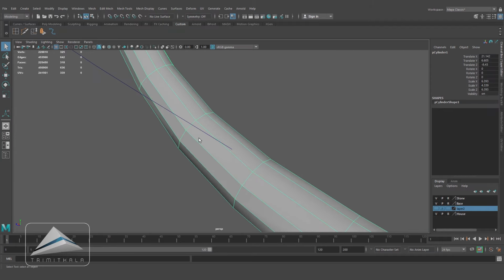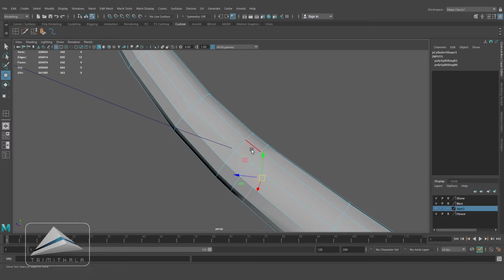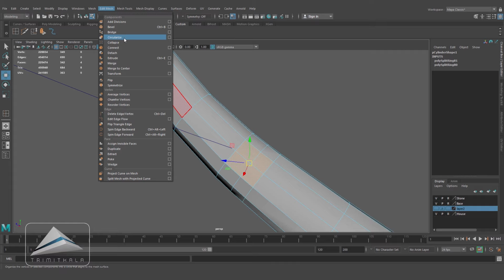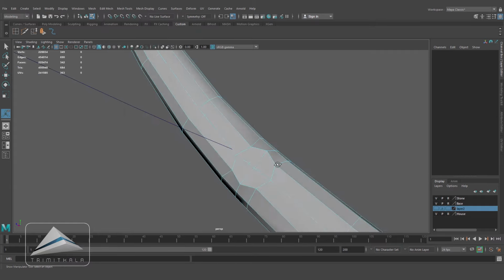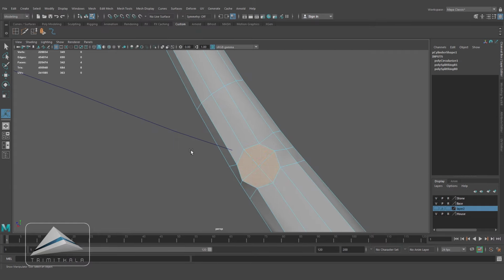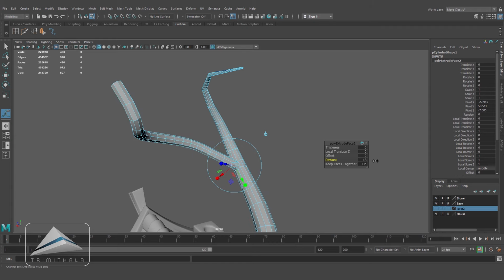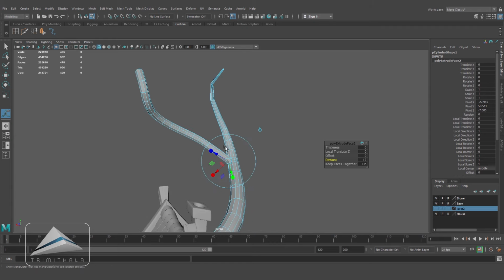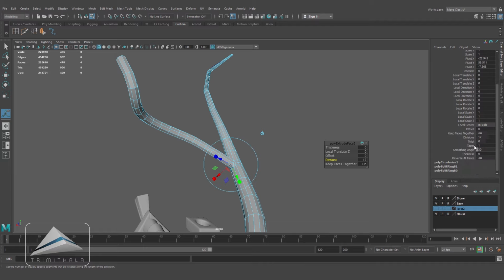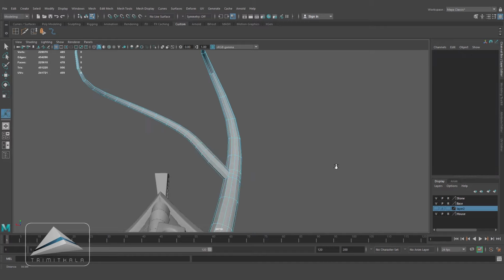Same thing I'm going to do for this branch, and for that I'm making room by giving more edge loops. Now selecting these four faces, going to Edit Mesh and clicking on Circularize, you can see the four faces are converted into a circle. Now once again selecting the faces and the curve and extrude. Same thing, increasing the division and going to the extrude input node and taper. I'm making it 0.03 I guess in this case also.